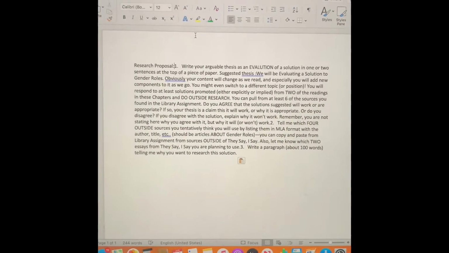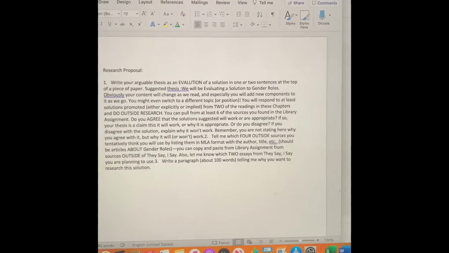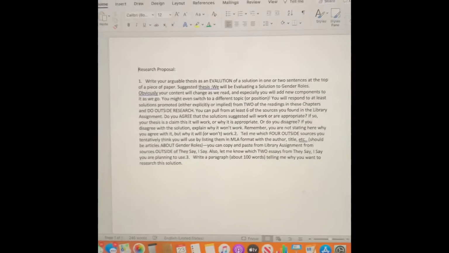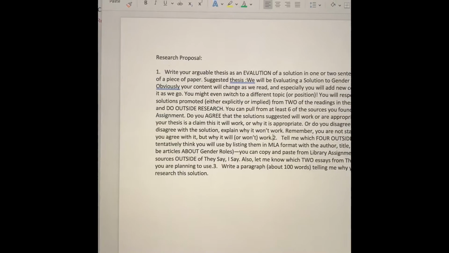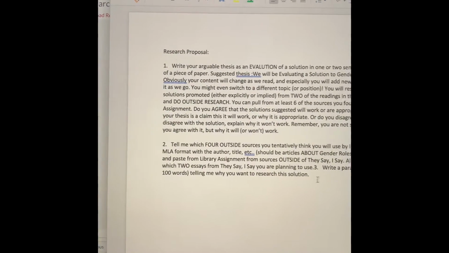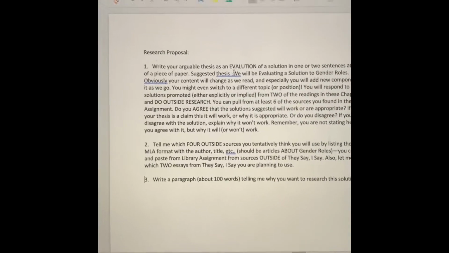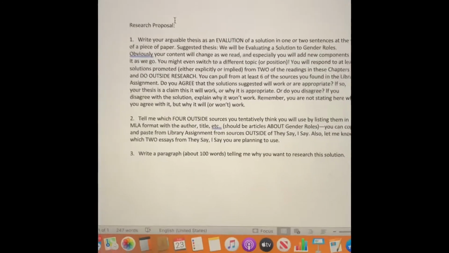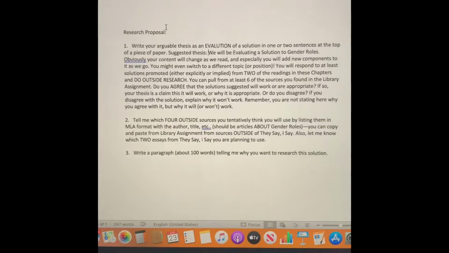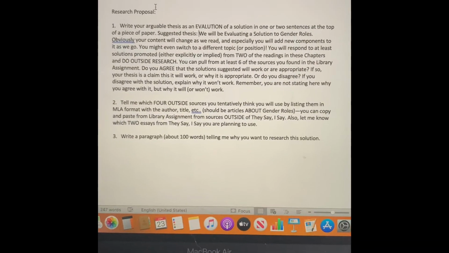For your research proposal, what you're going to do is just show me that you have some thought process happening. There are 3 steps that I want to see, for your thought process. The first one is tentatively a thesis. Essay 5, your research paper, is going to be an evaluation essay. So it's going to be a little bit different than what you're doing now with essays 1 and 2.